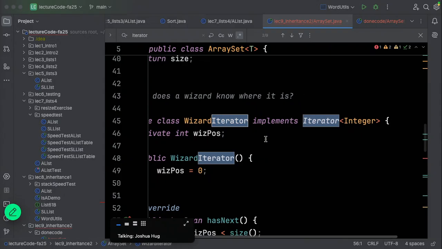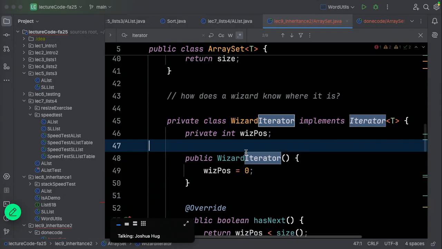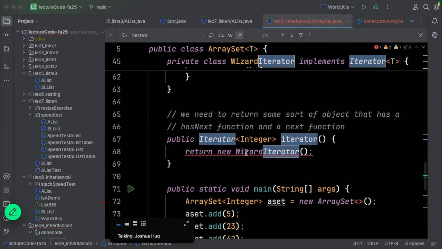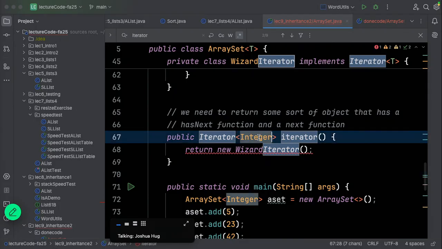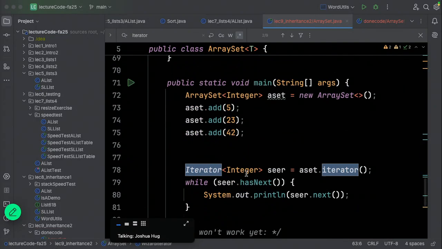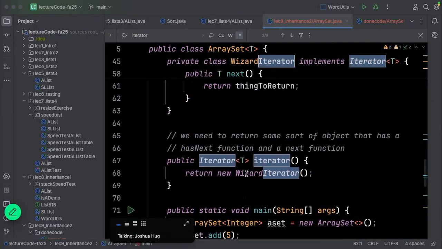Okay, this is interesting. I never had this problem. Oh, and it's supposed to implement Iterator of T. Okay, so there we go. We were getting not generic enough. And then here, this should be Iterator over T. And now everything's fine. Okay, I don't know why I decided it should be integers.